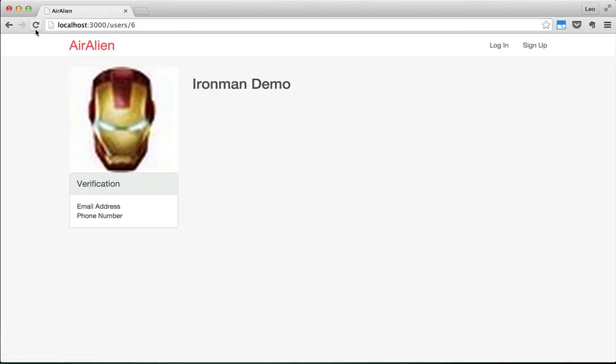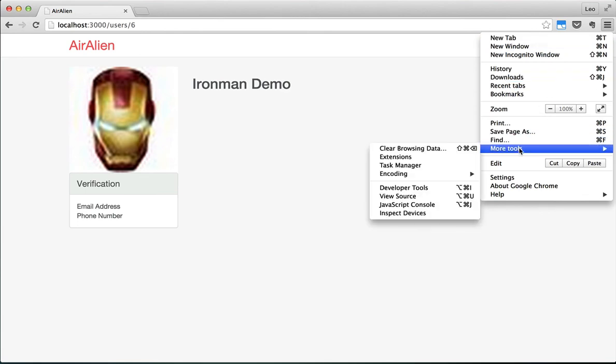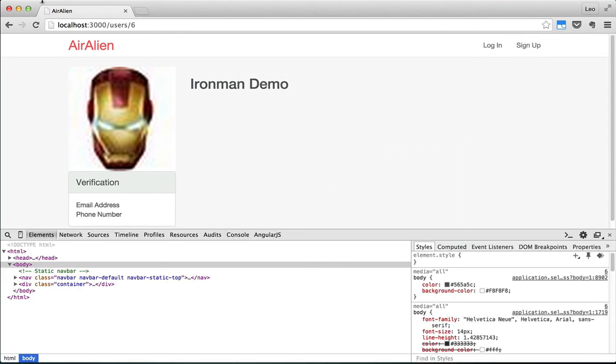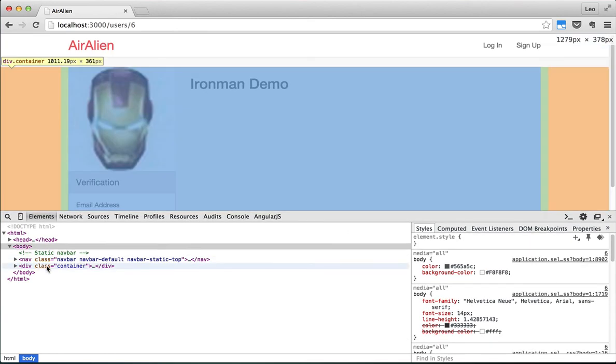Voila, much better. Now we've got an avatar, a verification with the panel here, and also the full name of the user. We haven't got the description yet, so that's why you can't see the description. But let me show you how the CSS works. If you open More Tools and Developer Tools, I'm using Chrome, so I suggest you use Chrome to get the Developer Tools.